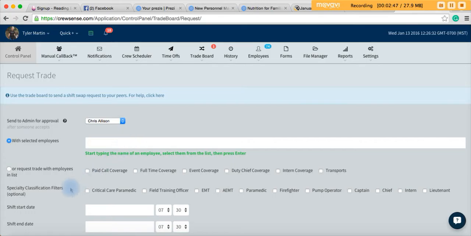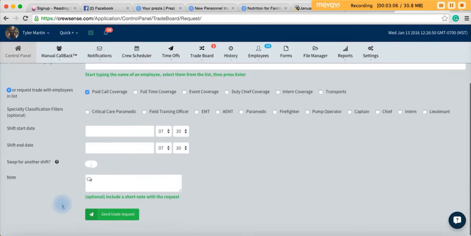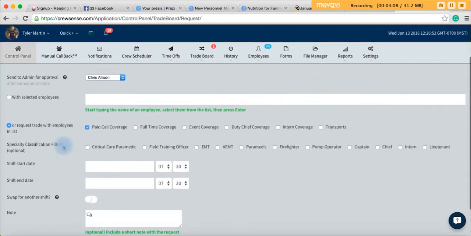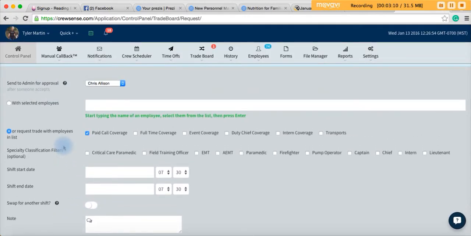For paid call, and this is actually going to be the same for full-time, you can go through and just click right there on trade with employees on a list. So if you're covering a first out shift, you could just go in here and click paid call coverage, and you could say what date it is and say why you need to switch it. And then it's going to go out to everybody on the paid call coverage list who is available.